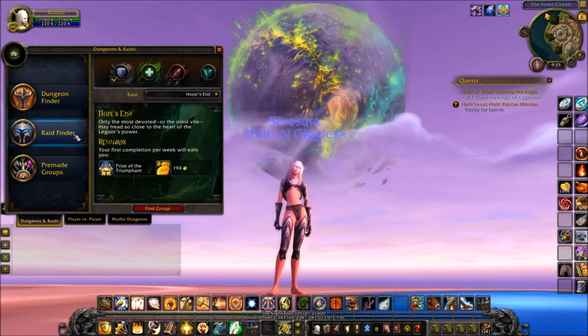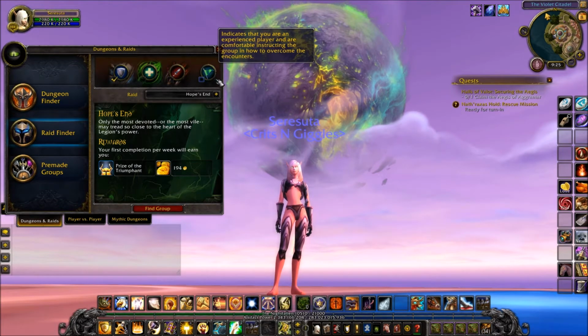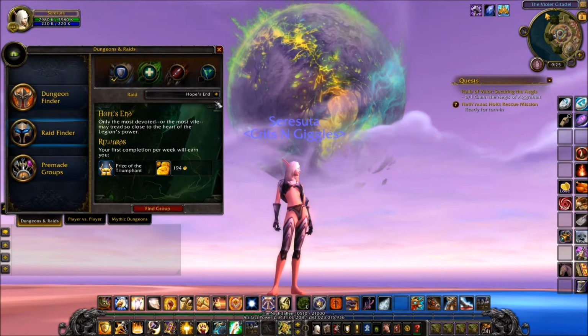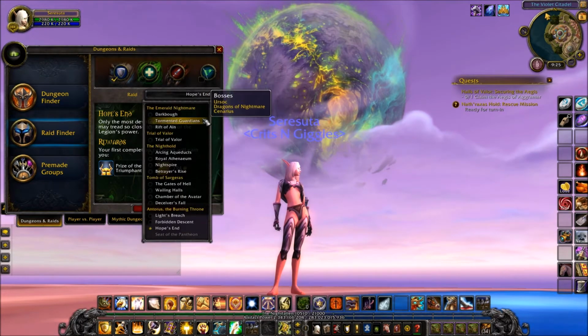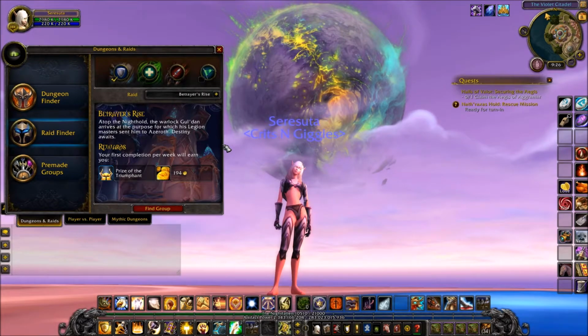Next tab is Raid Finder. Or next section is Raid Finder. This, again, is just like the Dungeon Finder. You select your role and if you're comfortable being the leader. Okay? Now, this one's a little bit different because it's not random. You pick which one you want to go for. Alright? You need to do Betrayer's Rise. You select that one. You select your role. You hit Find Group, and then you wait. And it finds a group.